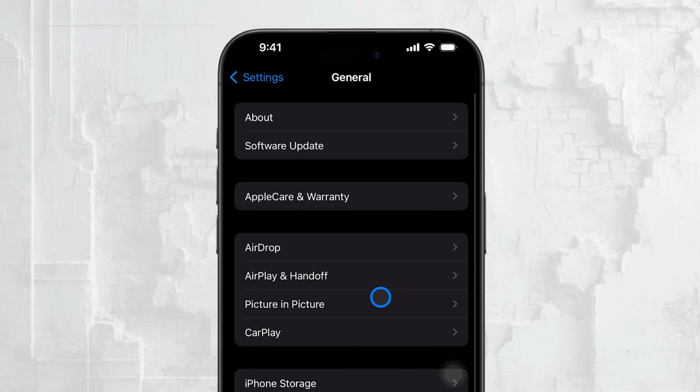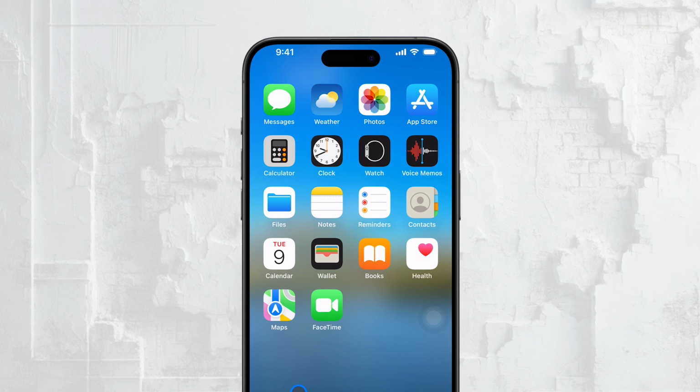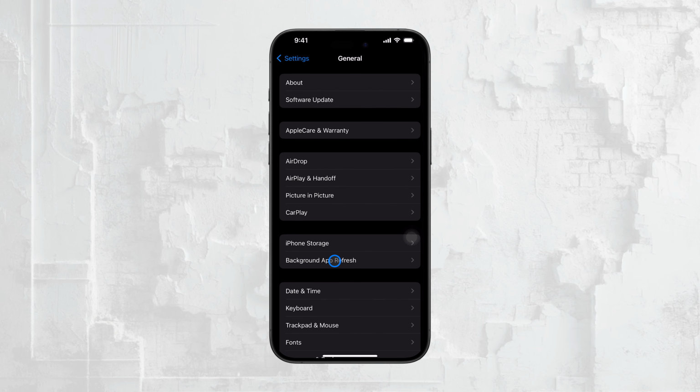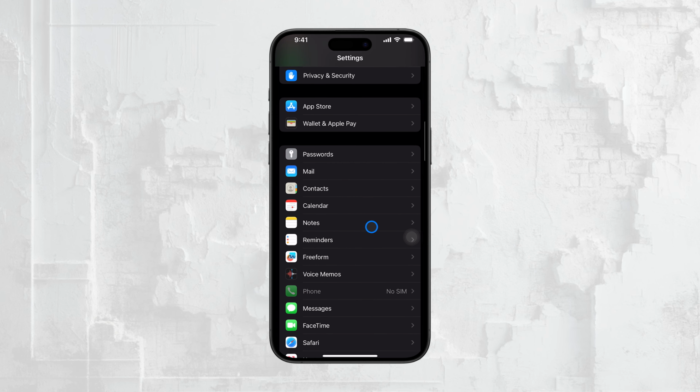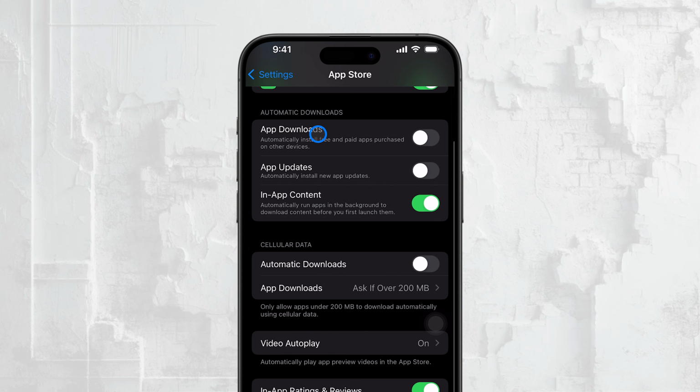To turn off automatic updates for your apps, go back to the main settings menu. Scroll down and tap on App Store. In this section, you'll see an option called App Updates under Automatic Downloads. Toggle this off, and your apps will no longer update automatically. You'll need to manually update each app through the App Store whenever you want to install the latest version.